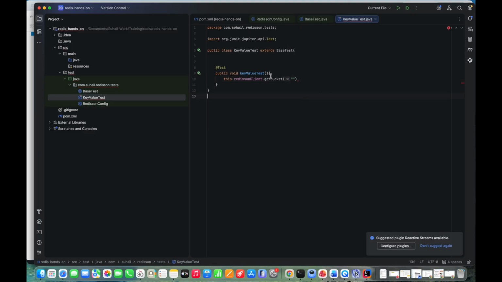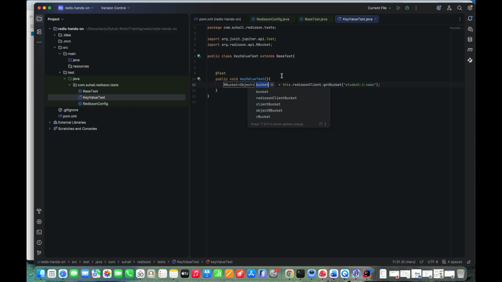So in get bucket, here we need to pass the key. For simplicity, let's say we pass student:1:name. Let's say this is the key. All right, now let's assign this to a local variable, right? This is bucket. Now when I do bucket dot set Suhail, internally it calls the set key value command. This command would be invoked internally, right?